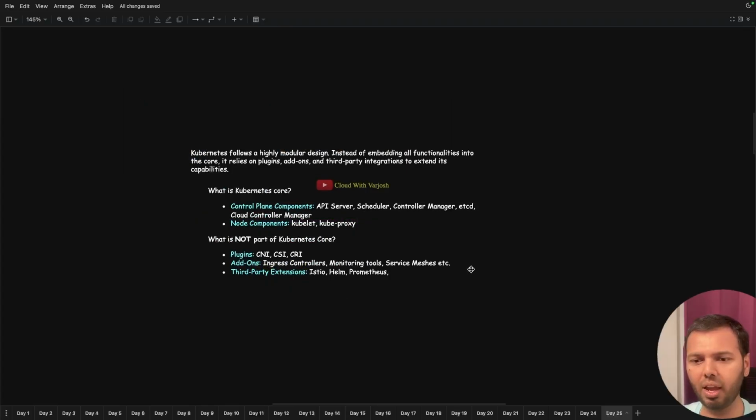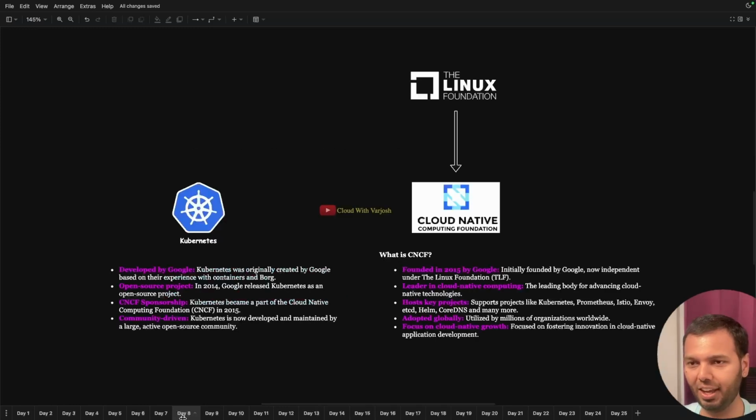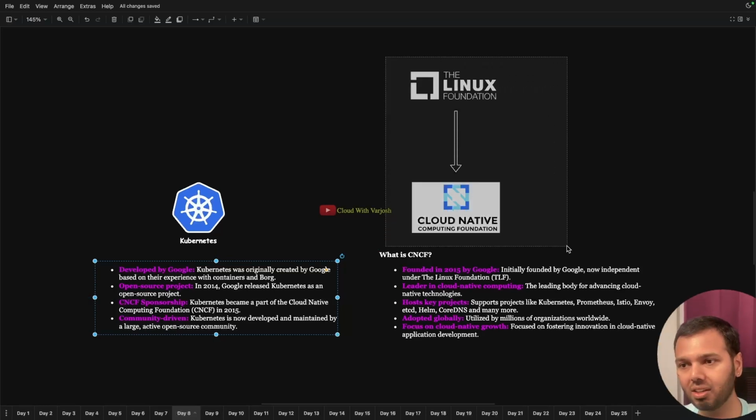Now, before I talk about this slide, I would want to visit day 8 again. We learned that Kubernetes was originally created by Google, and in 2014 Google released Kubernetes as an open source project. In 2015 itself, it came under CNCF, and CNCF in itself was founded by Google. However, now CNCF is an independent body that works under the Linux Foundation.